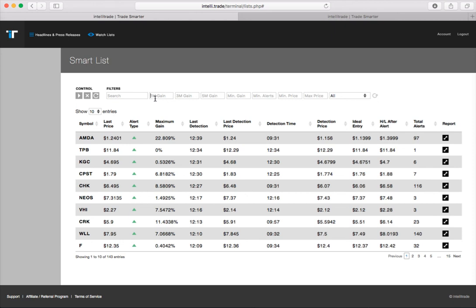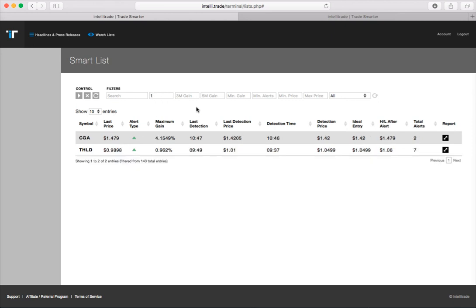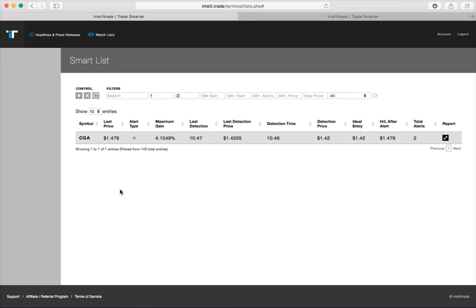So we want to see something that has gone up 1% in the last minute. CGA THLD. Okay. 1% in the last minute and 2% in the last 3 minutes. CGA. That's usually a good indicator that it's trending. It's a steady increase. Okay.